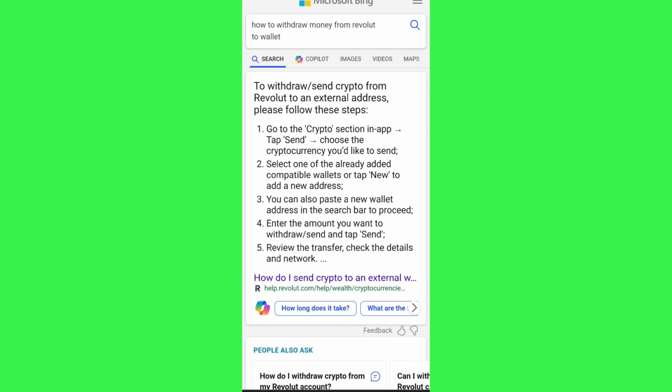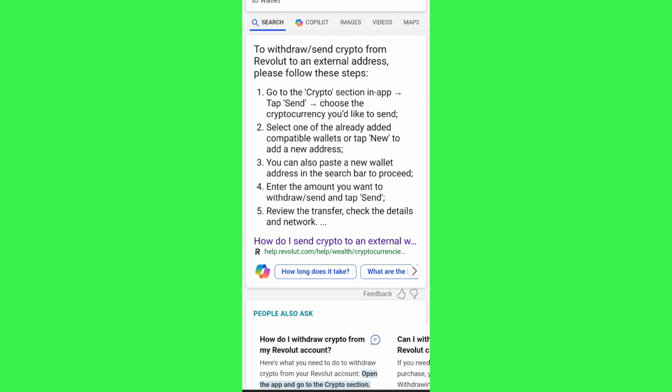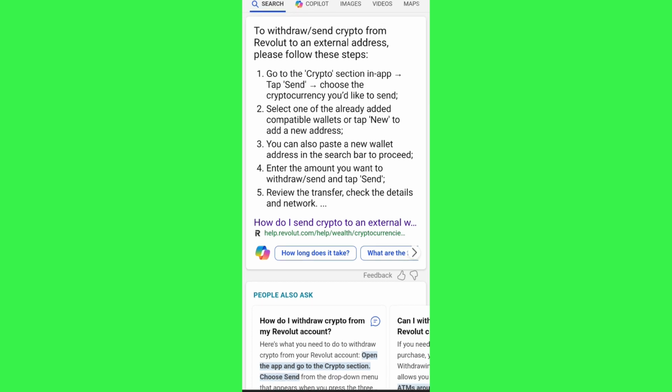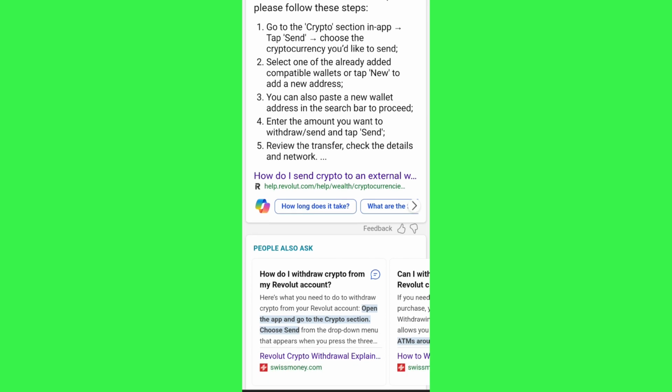Then you need to tap on send option. Afterwards, you need to choose the cryptocurrency that you want to send. Then you need to select one of the already added compatible wallets, or if you want to add a new one, then you will have to tap on the new tab in the top right hand corner of the screen. After that, you can paste a new wallet address in the search bar to proceed.